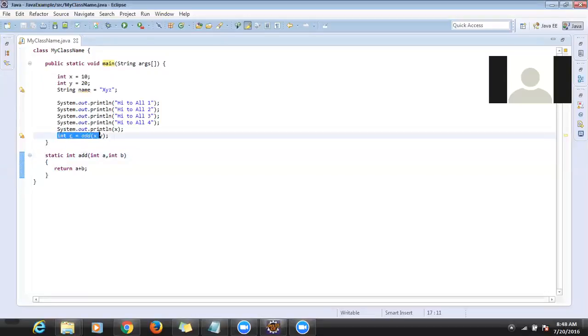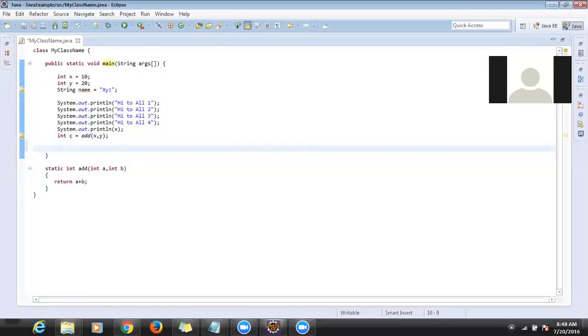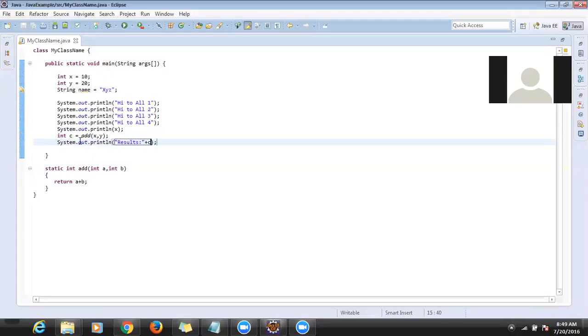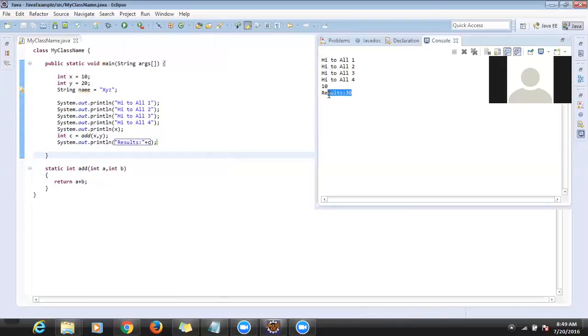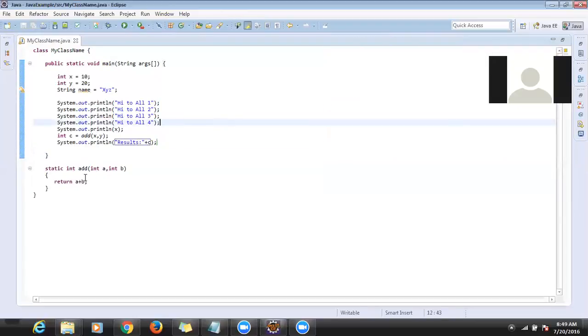So now I got the results. I call this method and I am saving the results into a variable called c. After that, I want to display that, results colon plus c. So this is the result I'm trying to display by passing two numbers. Let me run it. Now I can see the result as 30. So this is the way to call a method from another method.